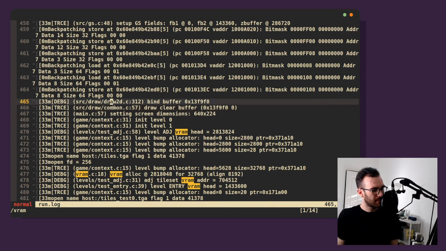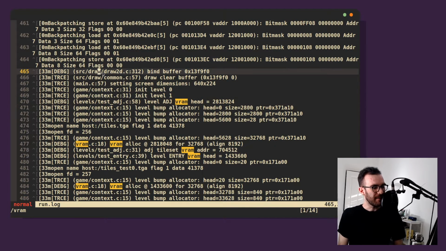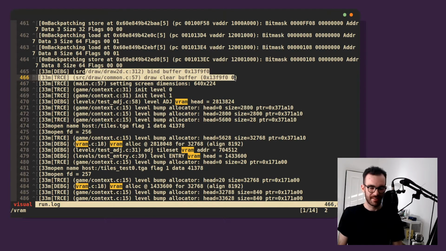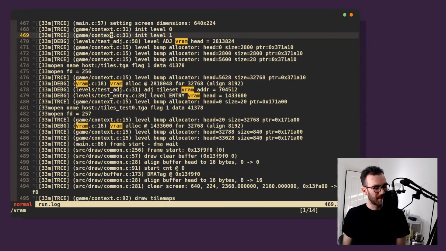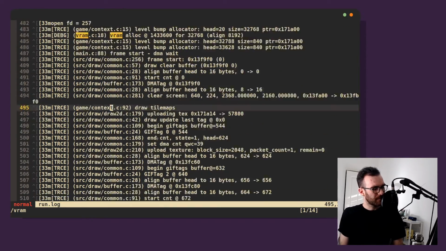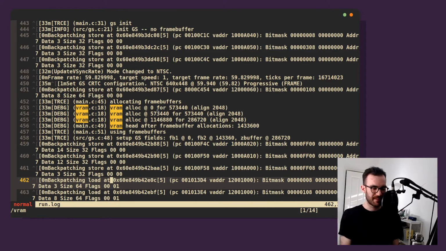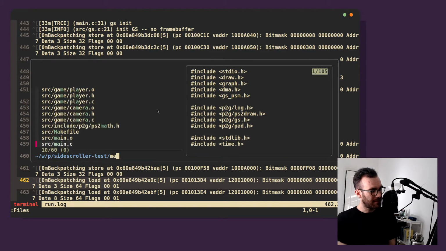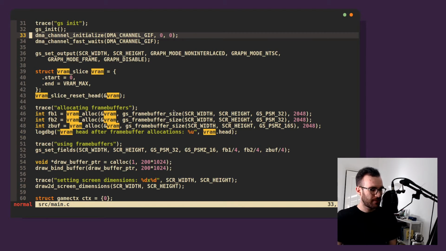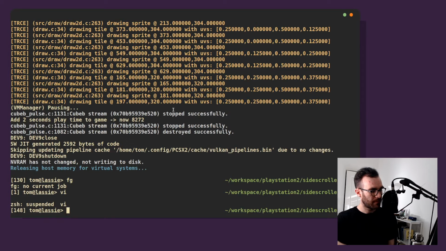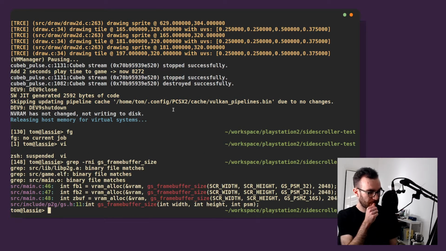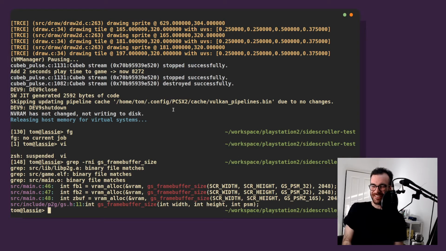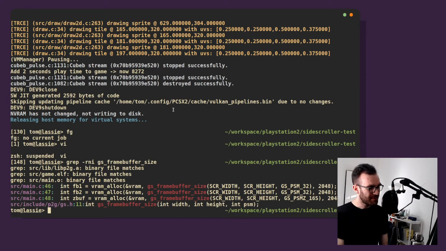Where's bind buffer, draw clear buffer? So there's other things, right? This is inside my library. This is library code. This is game code. Where's this gone? Where's this going? Unless, am I calling a different copy of GS frame buffer size? No? What? Huh? I hate this stuff, man. I hate when this just isn't obvious, because it should be. It really should be.